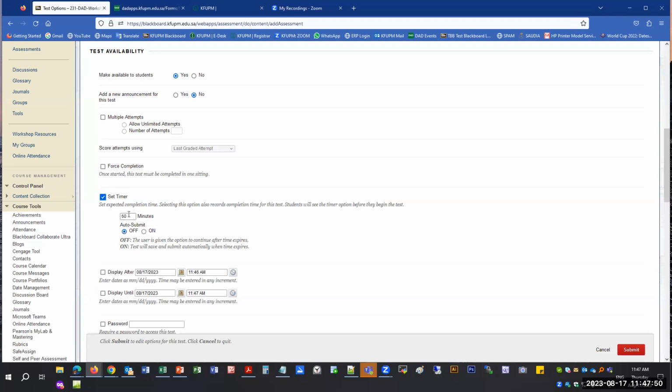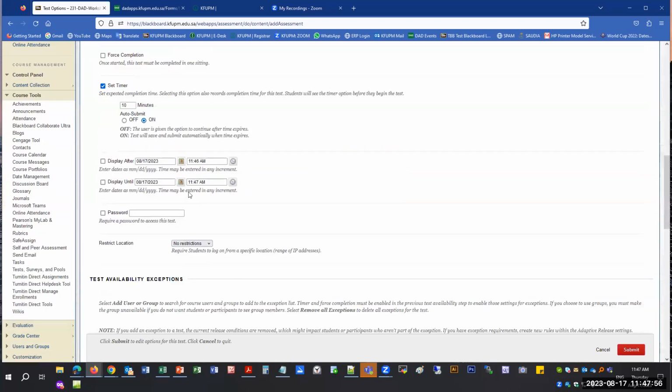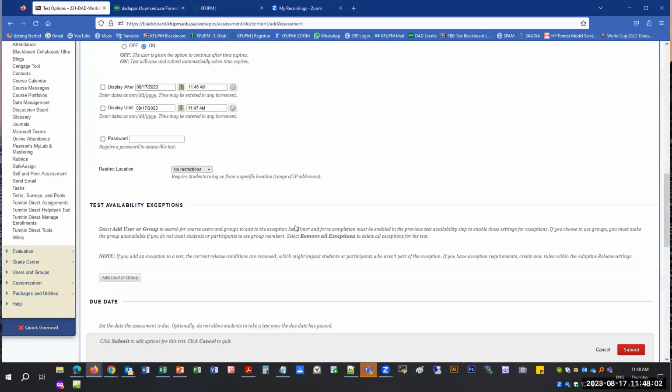You can set the timer for the question and auto submit, let's say after 10 minutes, you want this to be auto submitted. You can have the test display after a specific time until a specific time, or add a password to the test. And you can also limit a geographical location.